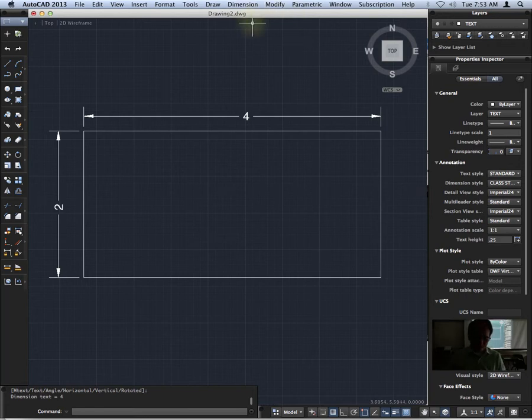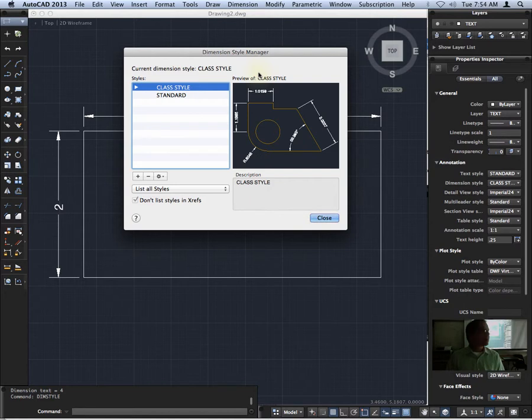So the way we define that is we run our Dimstyle command. You can type in Dimstyle, and the shortcut for Dimstyle is just D. It's used so often. You can just hit D and hit enter, and it brings up this window. What we're going to do here is go down to this little gear, and we're going to go to modify. This is going to modify our class style. Our class style is what we've been using so far. So click modify.